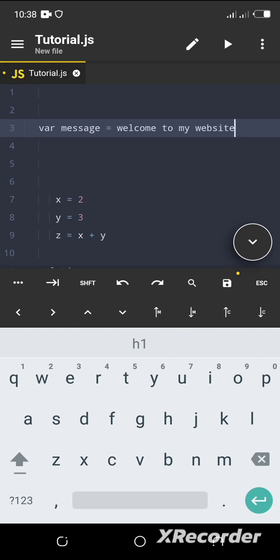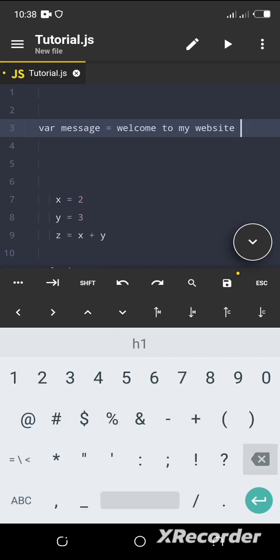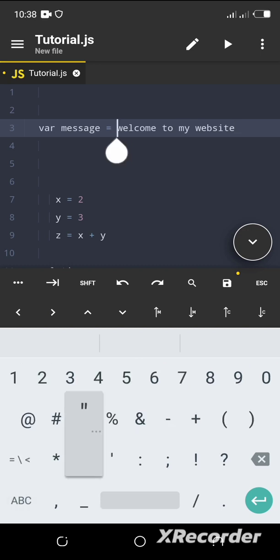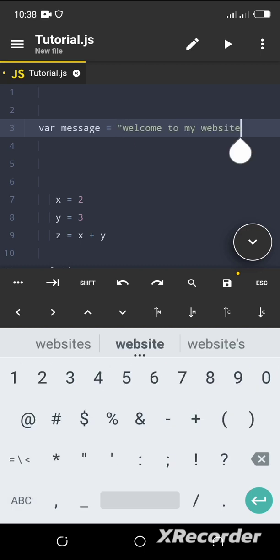So remember, a string is a series of characters, a series of text, which is what we have over here, that is written in between quotes. So I'm just going to put a quote before that and after it, so you can see that the color automatically changes. This is the color you should be getting by default when you are writing a string.